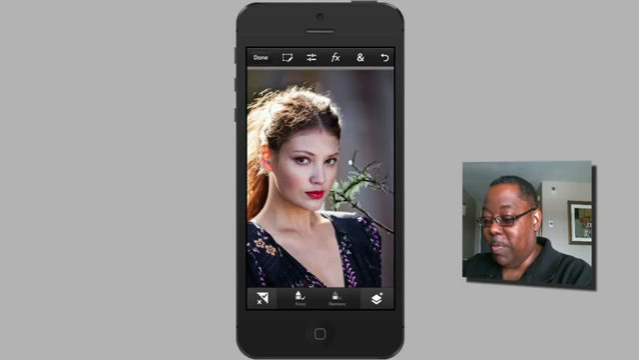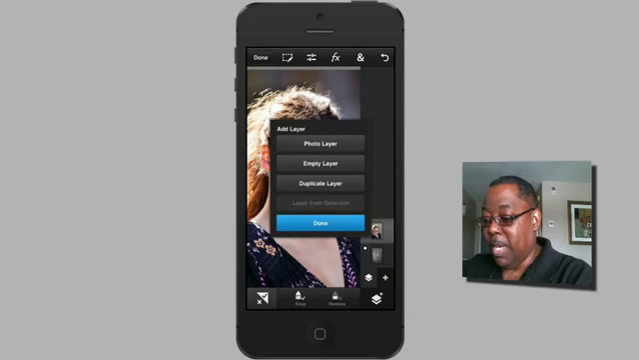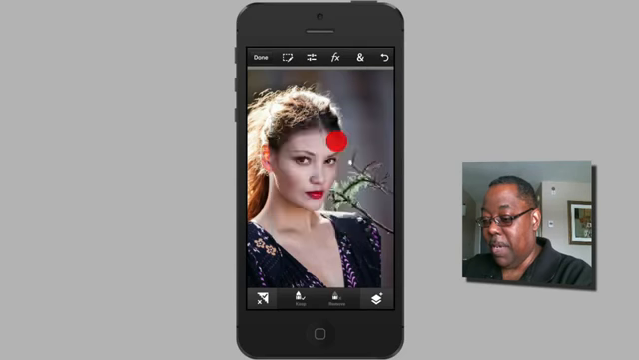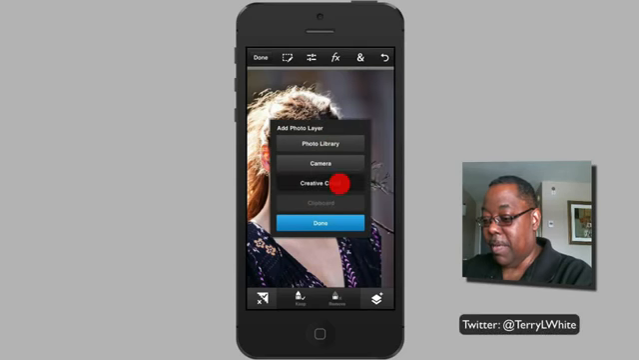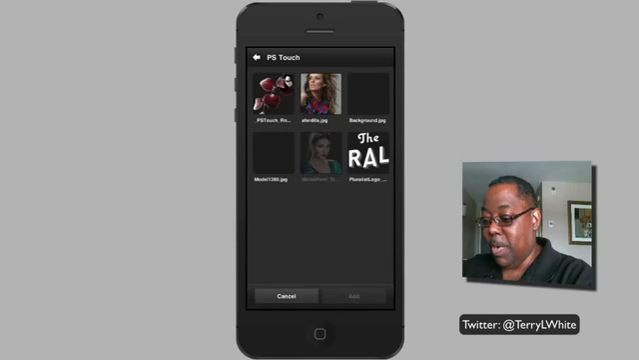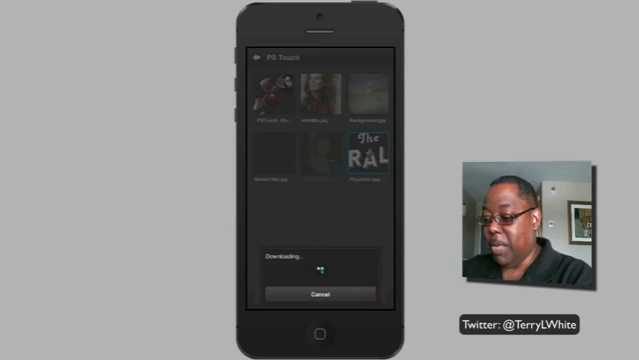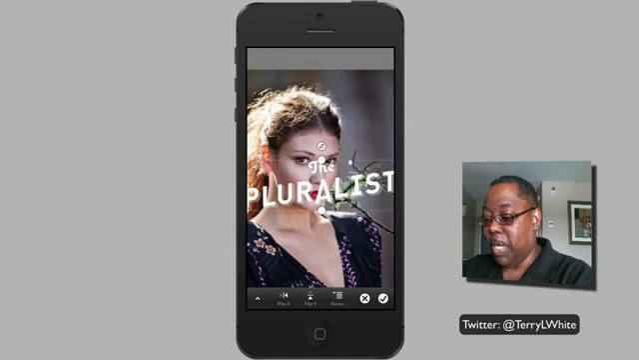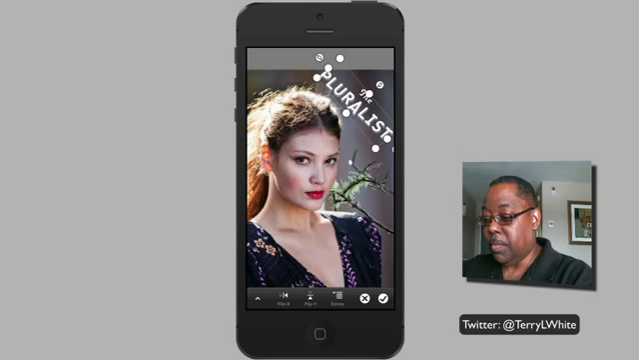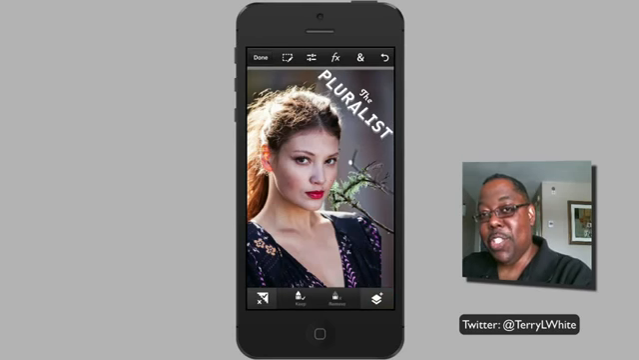All right, last but not least, we've got another layer to add into this. Let's go ahead and do another add layer. And we'll go ahead and add another photo layer from Creative Cloud. And this time we want to add in our client's logo, which is a PNG file, by the way. So it supports transparency. And we'll go ahead and scale it down, rotate it, and move it in place. Tap OK, and that becomes our finished composite that we did on our smartphone.